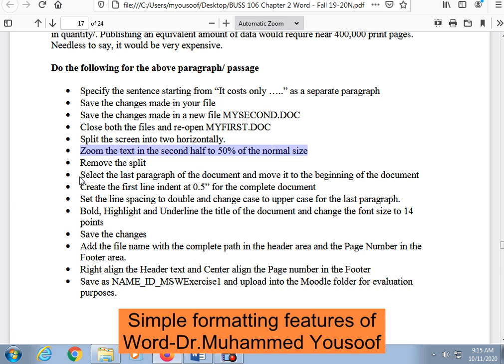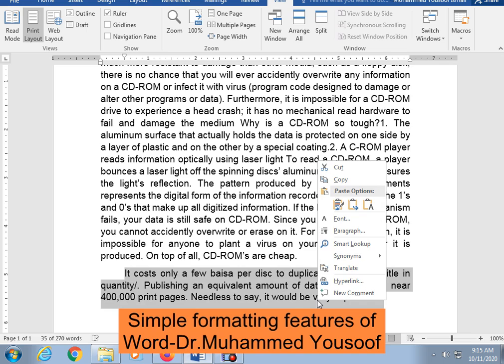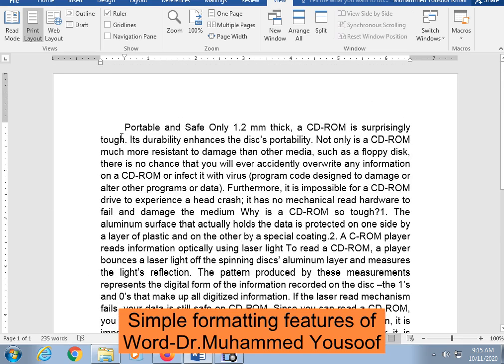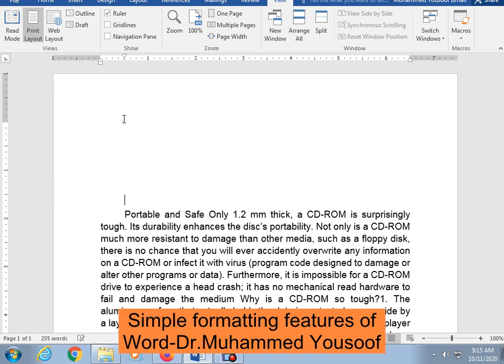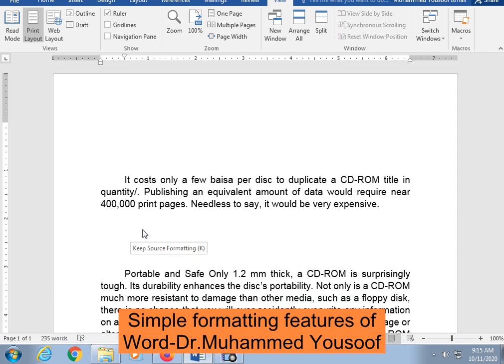Now I am going to explain this one. Select the last paragraph of the document and move it to the beginning of the document. See, what is this? I have to select the last paragraph and move it to the beginning of the document. How to do it? Simple, cut and paste. Go to Word. This is the last paragraph. Right click, cut. Then you press Enter, then right click, paste.